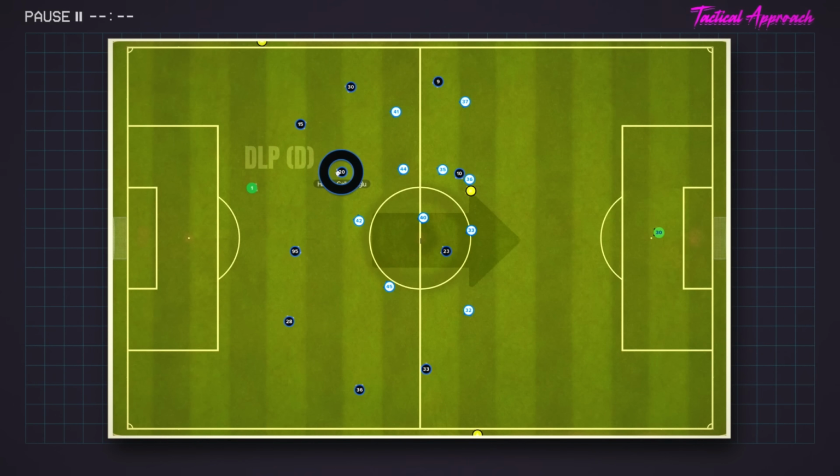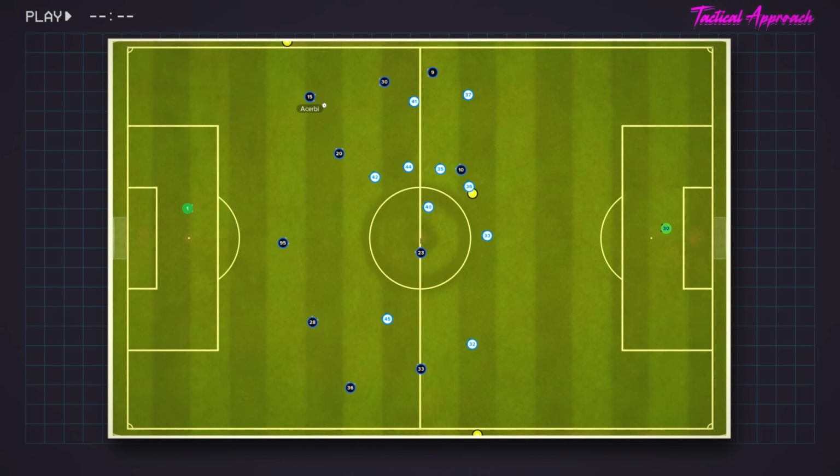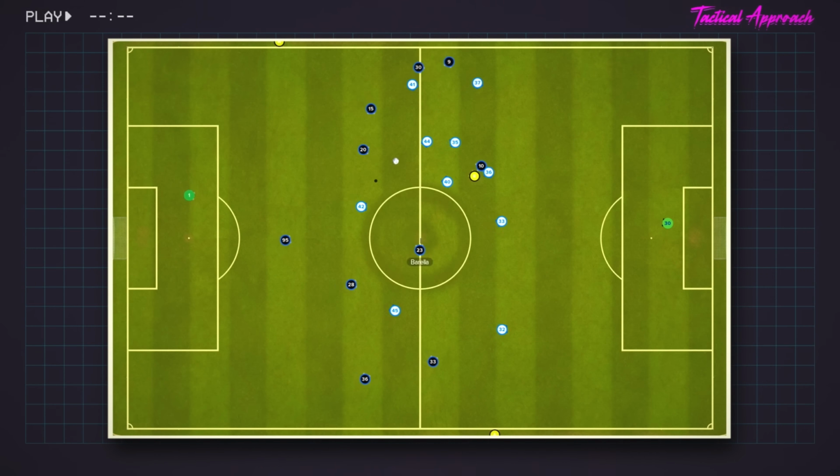And this one starts with a deep-lying playmaker on the ball. When the play starts, keep an eye on the libero, who moves up into the midfield and then takes it up the field.